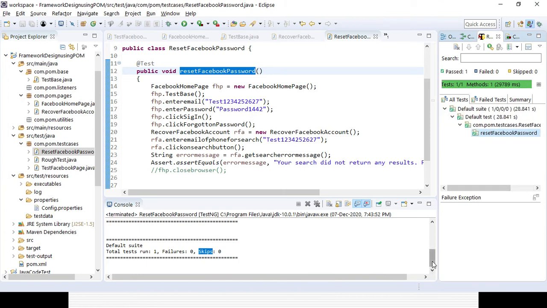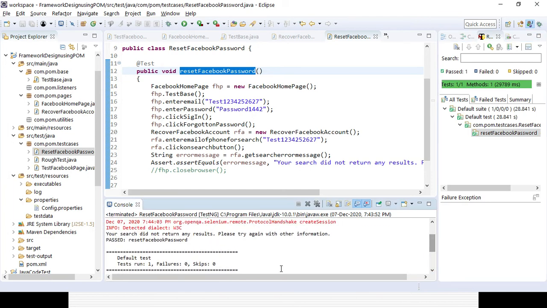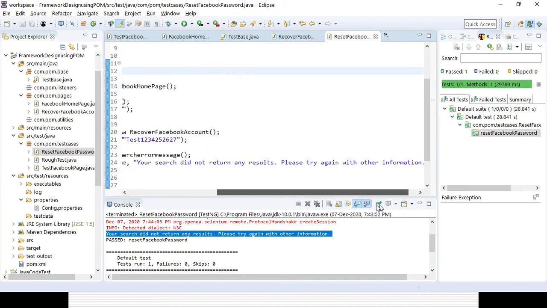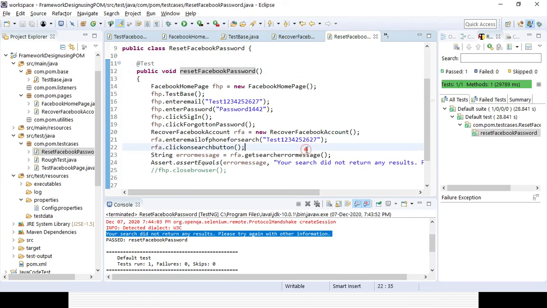And if you go up here, you can see the details, right? Total number of run 1, failure 0, and you can see the test case is passed, and the error message is also printed out, right? And this is matching with the expected result. That is the reason the test case is passed. Okay. Now suppose you have two test cases, right?